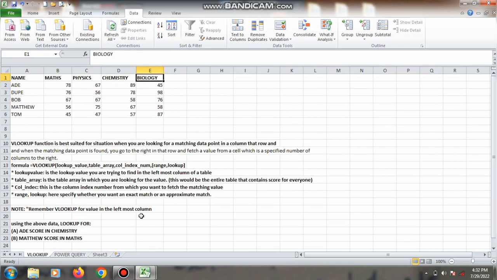I said, using the above data, look up Ade's score in chemistry. We want to check what Ade scored. Ade can be in number 505 in my data if I have more than 1,000 students. So for me to be scrolling down and looking for that score, especially when the teacher made the mistake that, oh, the chemistry mark is wrong, and I want to confirm.